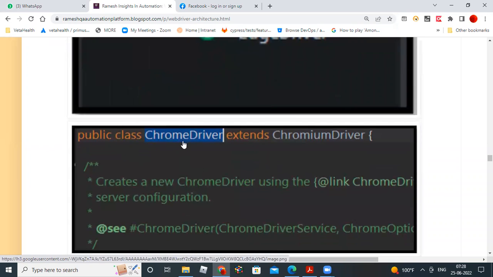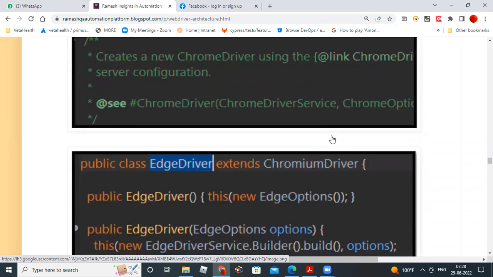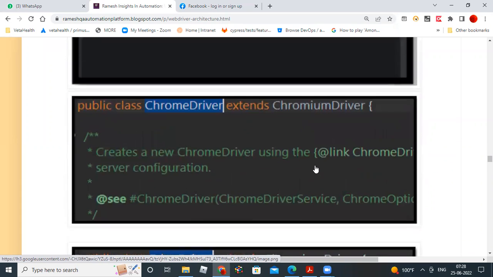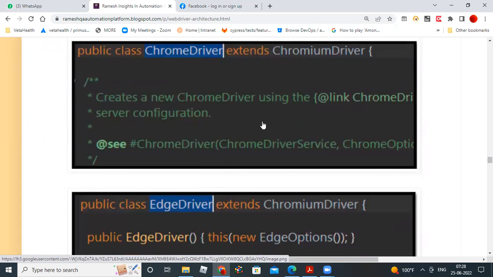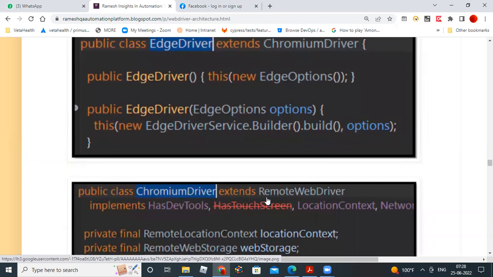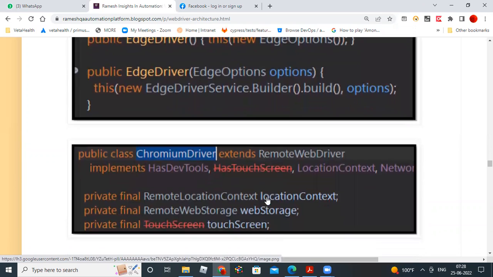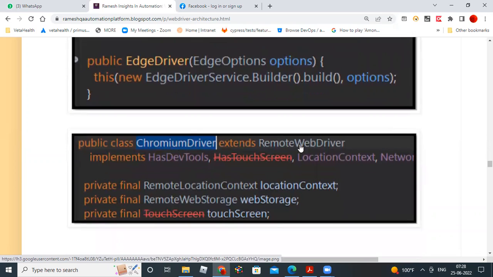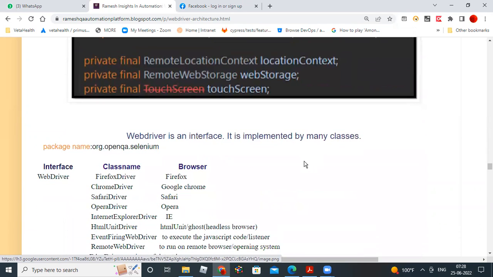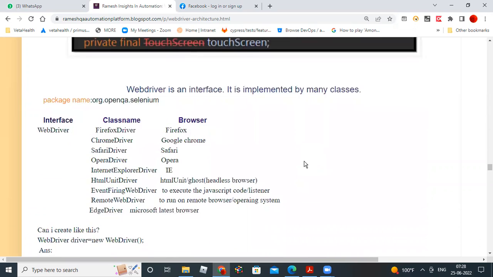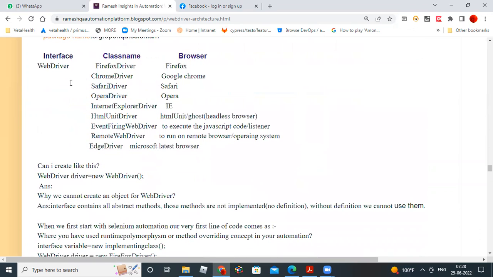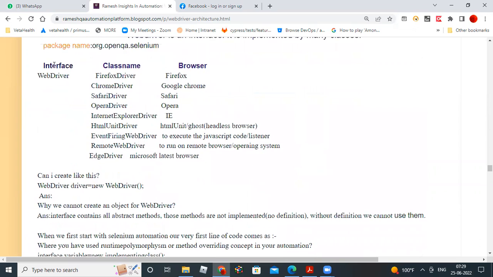See, this is the one. Public class ChromeDriver extends ChromiumDriver. Public class EdgeDriver extends ChromiumDriver. That means ChromeDriver and EdgeDriver are extending ChromiumDriver. So this is the change that happened in Selenium 4. See, ChromiumDriver extends RemoteWebDriver. So this is how the changes happened in Selenium 4. Clear? See, this is the interface. Where is this interface available?